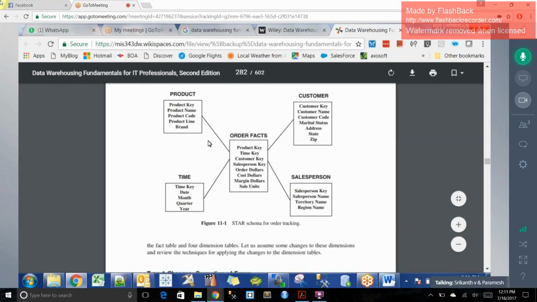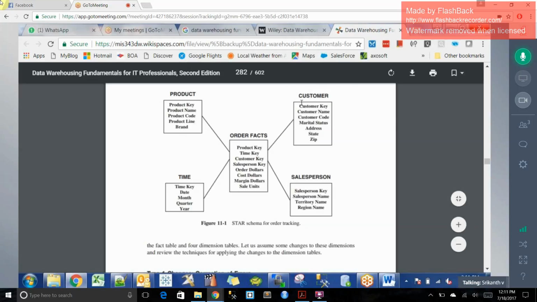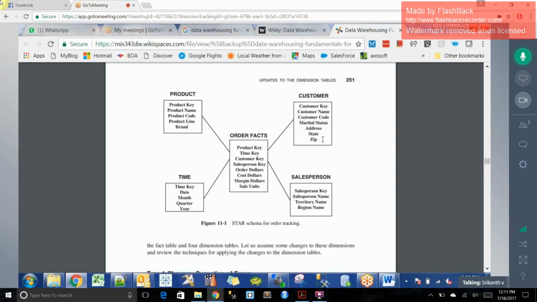Let's see the product table. What columns does the product table have? Product key, so it's a primary key. Then product name, product code, product line, and so on. Those are the simple columns in the product table. Now the customer table has a customer key, which might be a primary key, then customer name, customer code, status, address, state, zip code. Let's just take only those two tables.